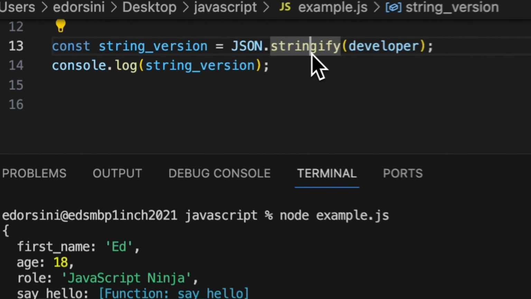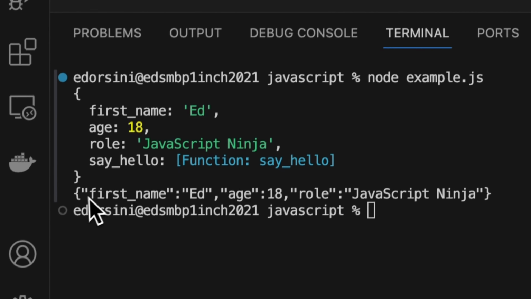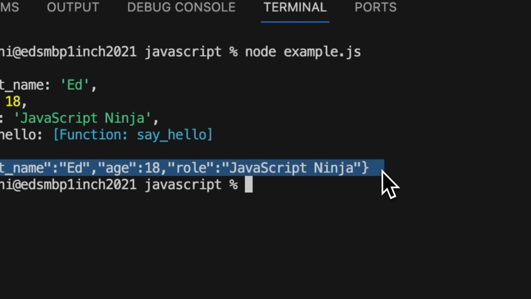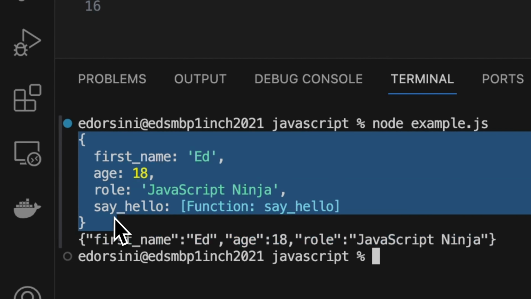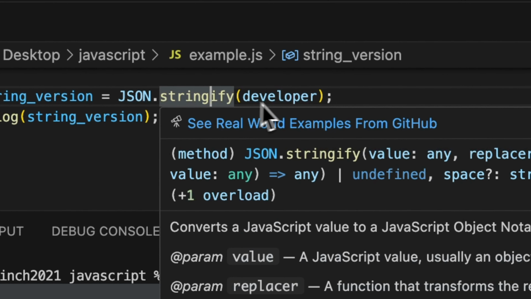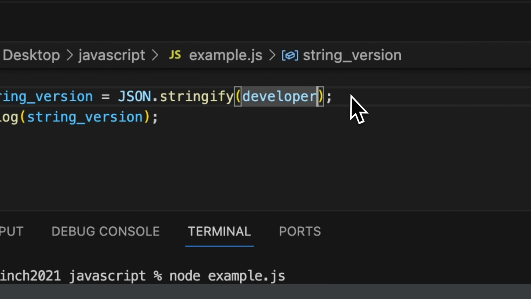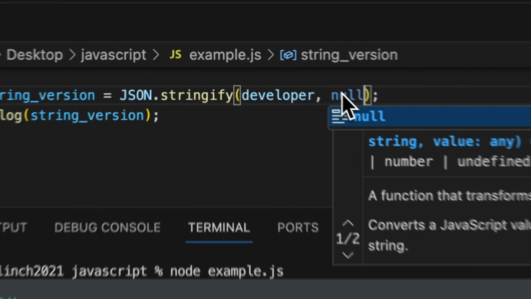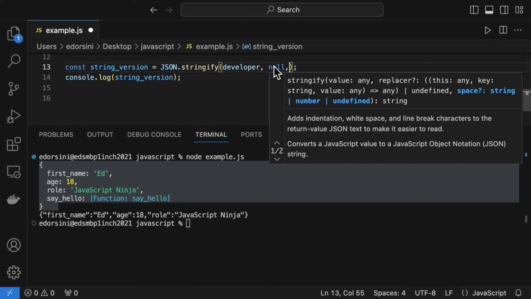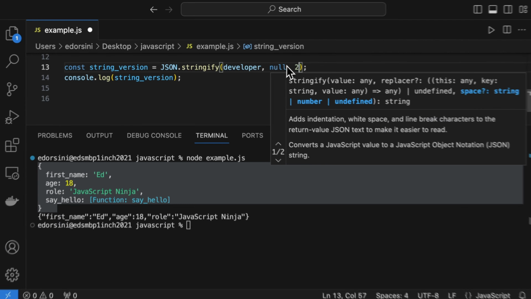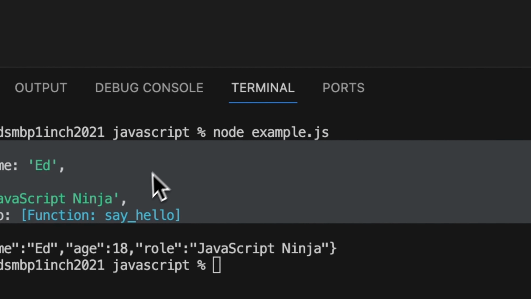By the way, there is more that you could do with the stringify function. Notice how this is not as neat as this. So the stringify function does have some parameters. One is the replacer, and that is when you want to replace a value with something else. We're going to just pass in null here. And after the replacer, we can say how many spaces, and we can say 2. And that's going to indent by 2 and make it a little bit neater.